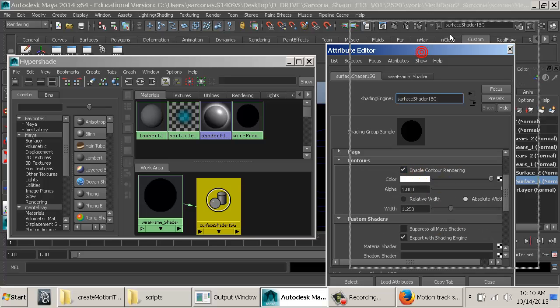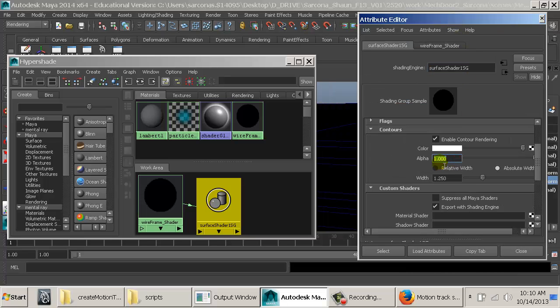Which is essentially wireframe rendering. So here's the alpha channel, which we'll get to. Here's the width, which we'll get to. Here's the relative width, which we'll get to. Here's the color, which we'll get to.